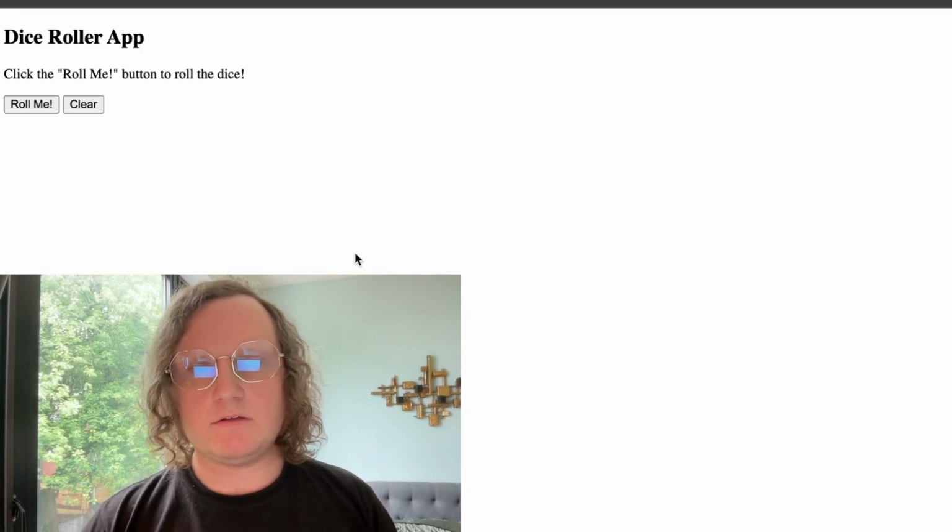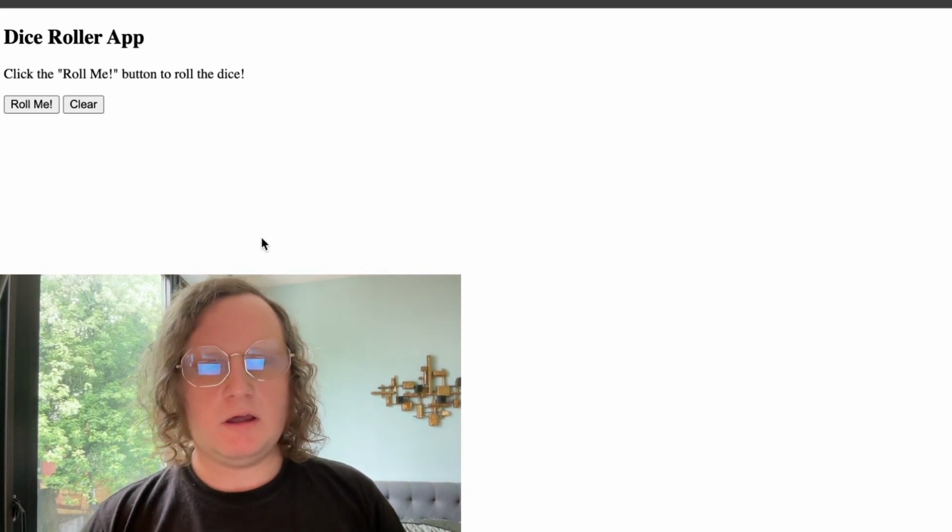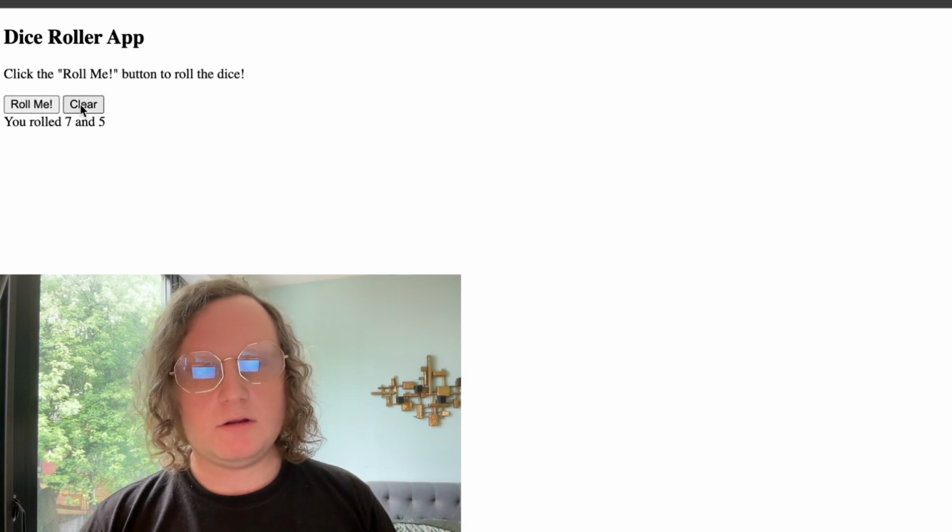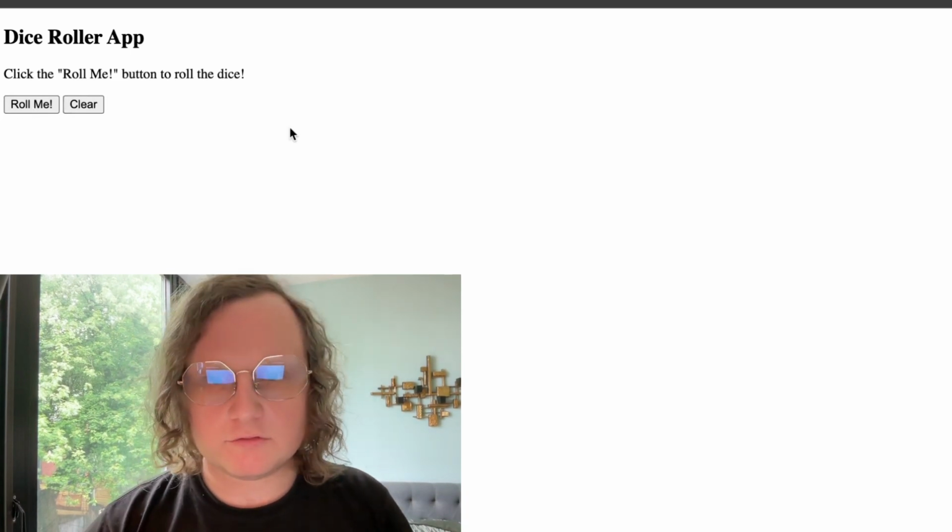Today we're going to be making this super simple dice roller app. This is going to be an app that when you click the button, it returns two different numbers at random between 1 and 6, and then we'll have a button here that clears. Alright, so let's jump right into it.